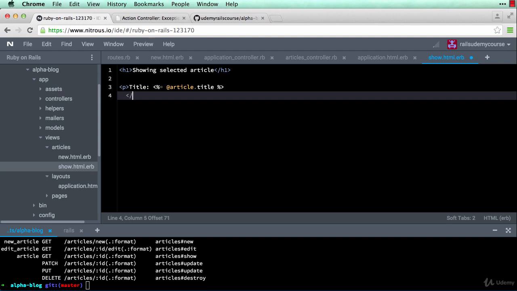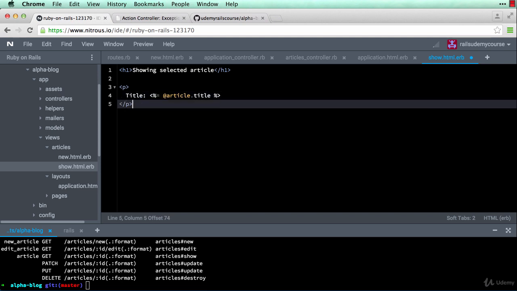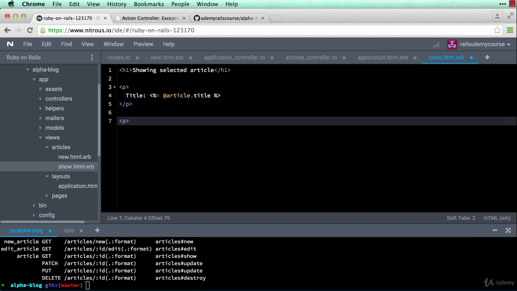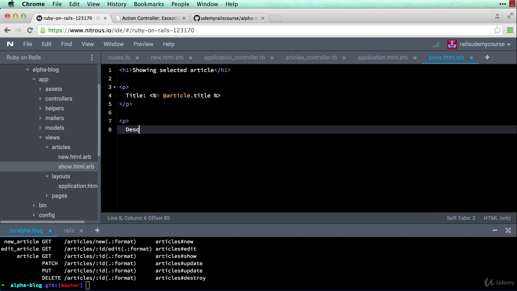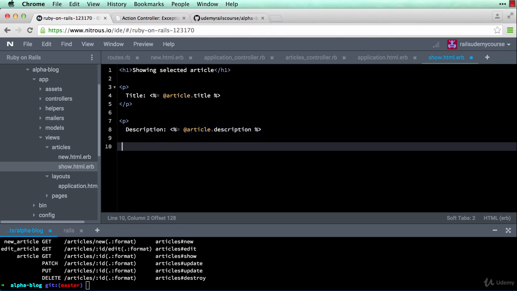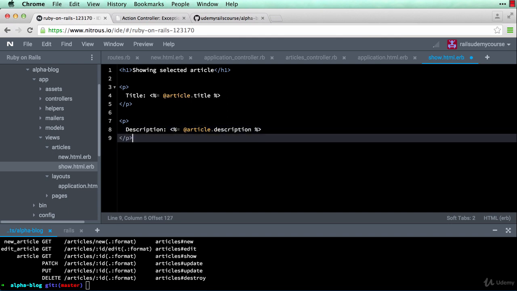So there you go. And then another p tag, I'm going to say description: then open embedded Ruby tag again. I'm going to say @article.description, and then close the p tag again. Okay, so over here, it's going to grab the article instance variable.